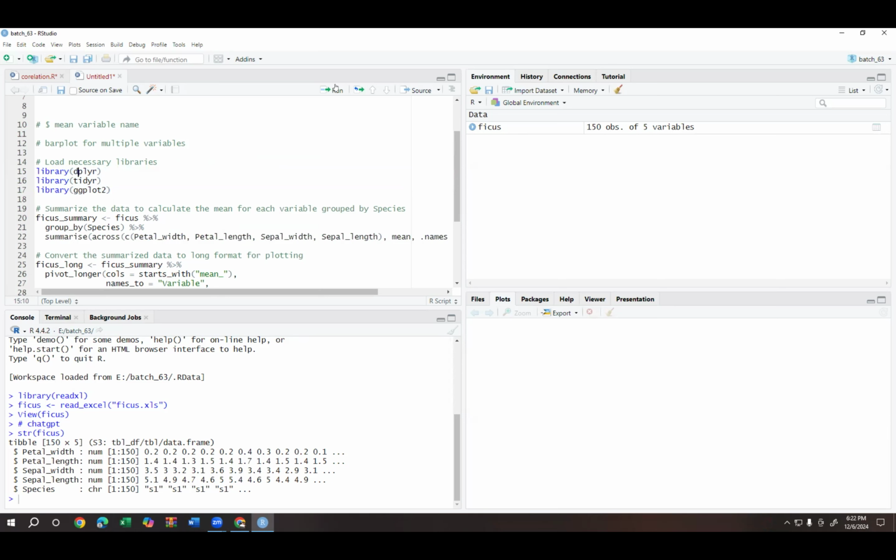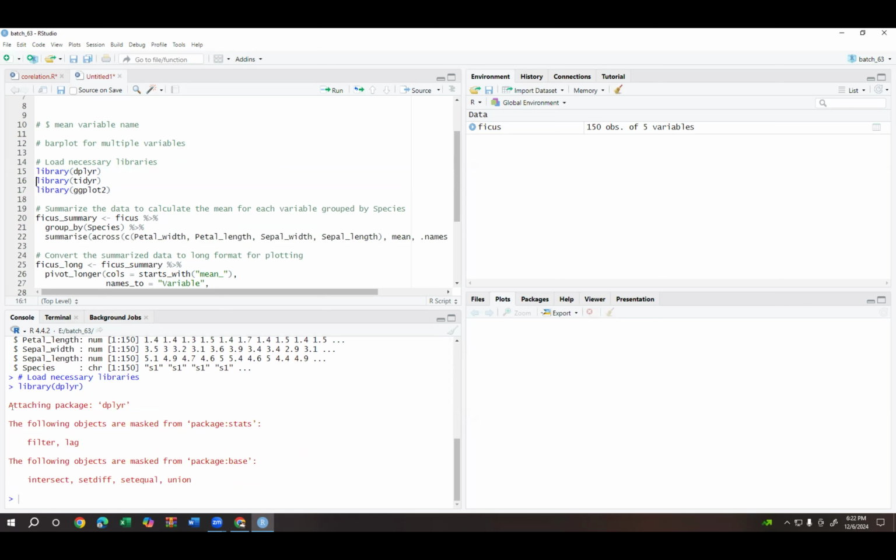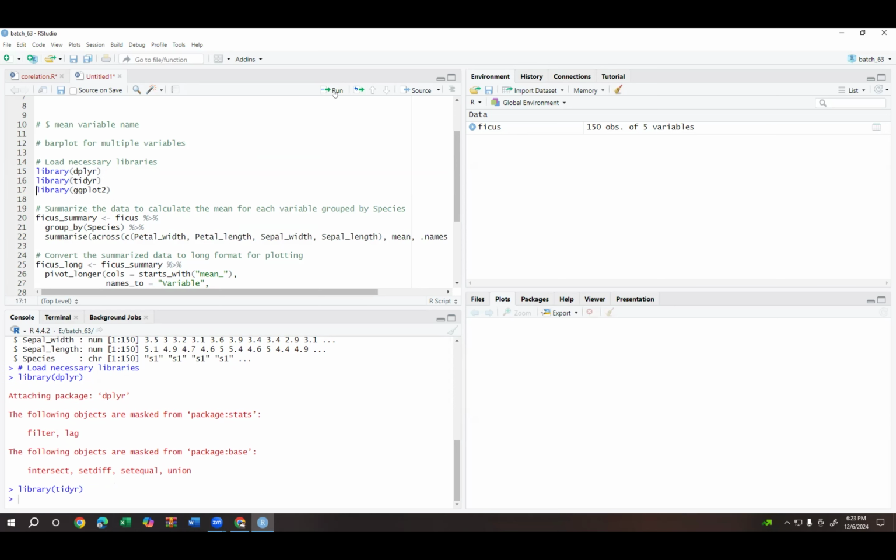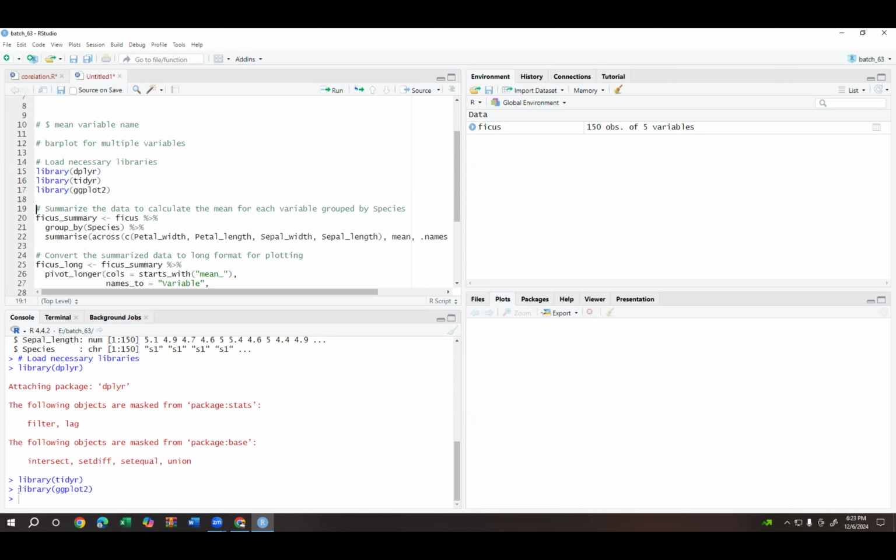First, run this line and check its result in screen number two. It's showing me attaching package dplyr. The following objects are masked from the package stats: filter and lag. So it is not an error. It is showing us that when we activate dplyr, it will turn off these two functions. Okay, don't worry. Now run the next line, tidyr. Click on tidyr. Here tidyr is also working. Next is ggplot2, which is also working. Okay, now I have activated these three packages. Now I need to move to the next step.